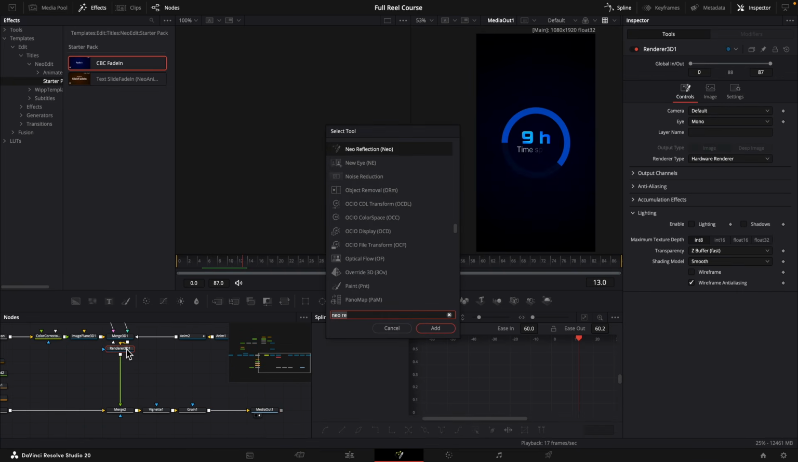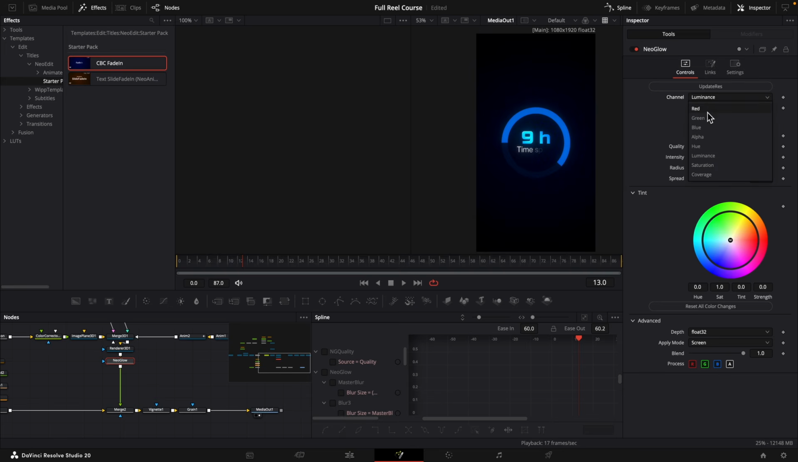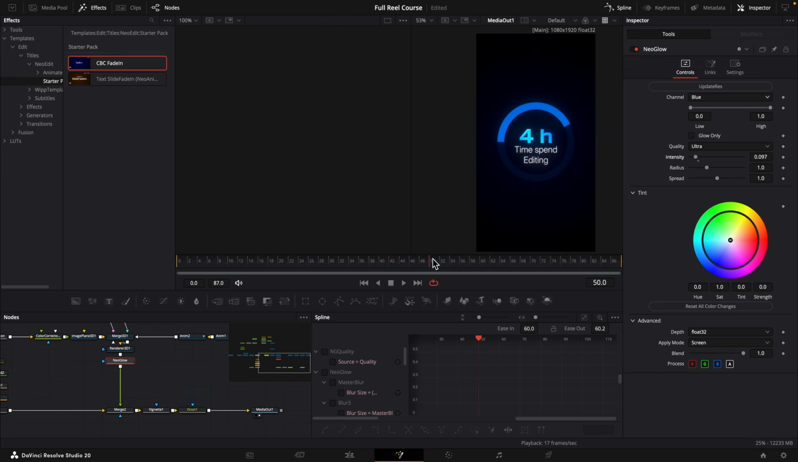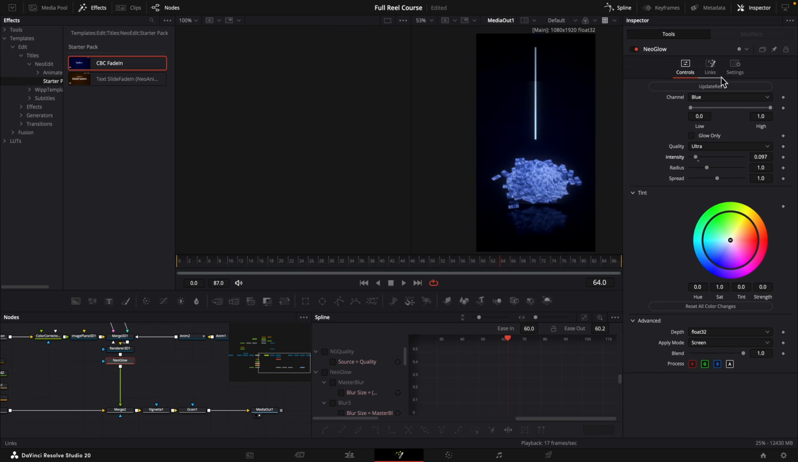So now we can just add the new glow to it, and then just make it blue instead, and then just turn it down just a little bit, and then just take a look at it. And then I'll just do update resolution, and then it looks good.